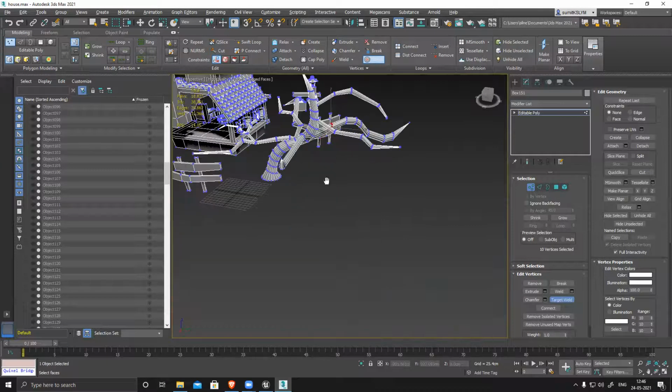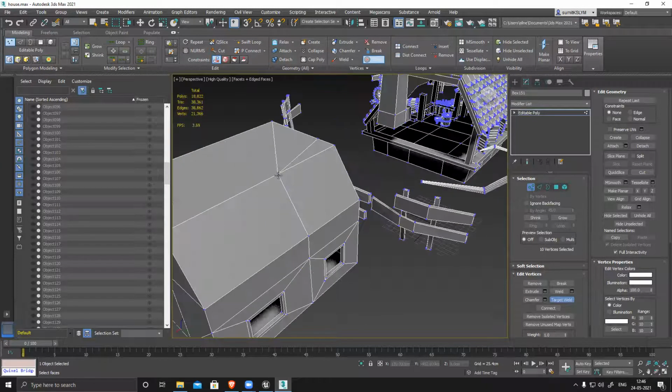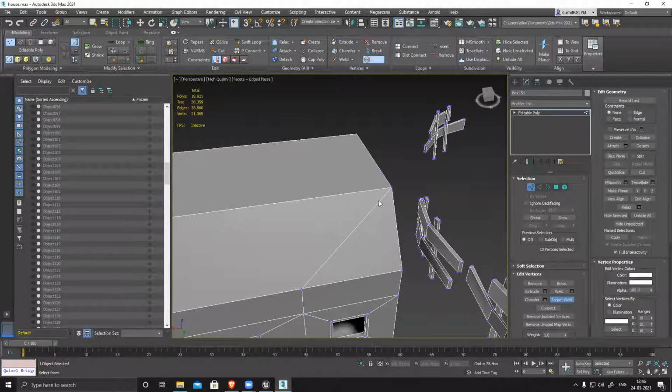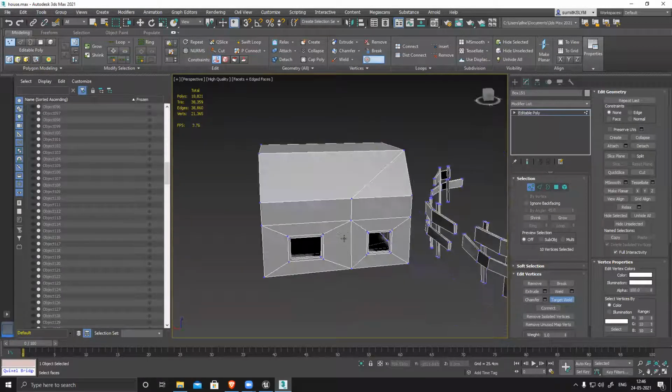Yes, sir. Right. Similarly, this section is not required. Remove it. So like this, you have to optimize the entire model and make sure. Yes, sir. I'll try it.